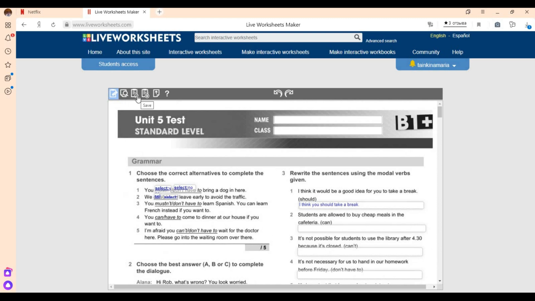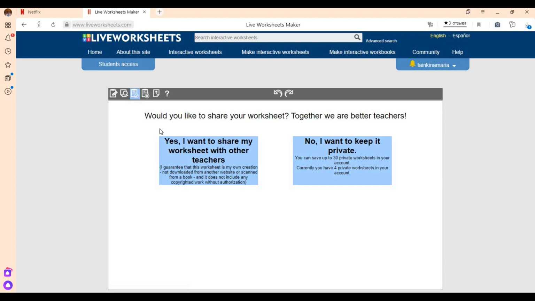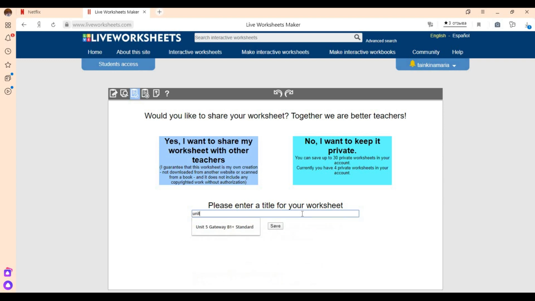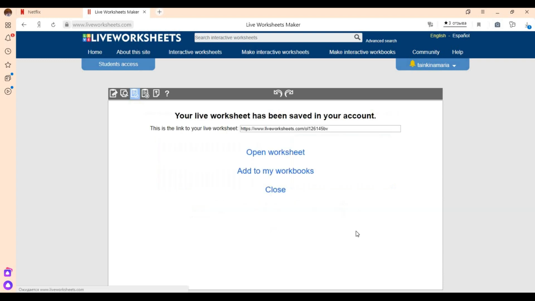So save. Oh, you can actually preview it and see how it looks and then save, but I know it will look good. So here you have two options, share or keep it private. There is some limit of private worksheets and there is no limit for shared worksheets. Since this one is just an example, I'll keep it private. The name, well, Unit 5 or Gateway B1 Plus Standard. Yeah, that's what I need. Save. And this is the link which you will send your students.